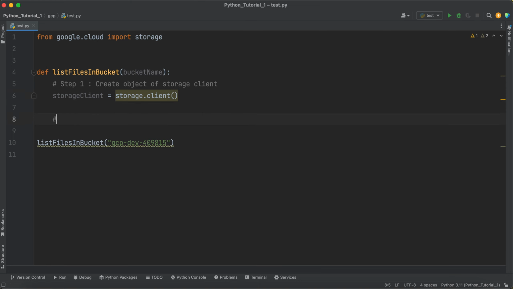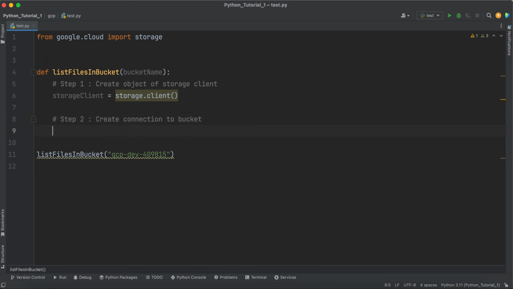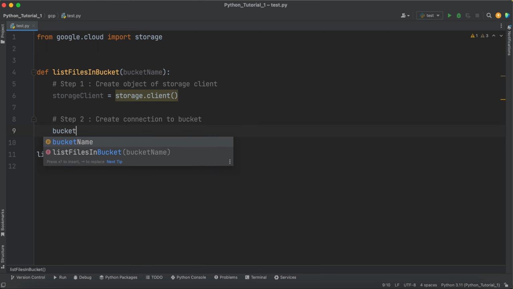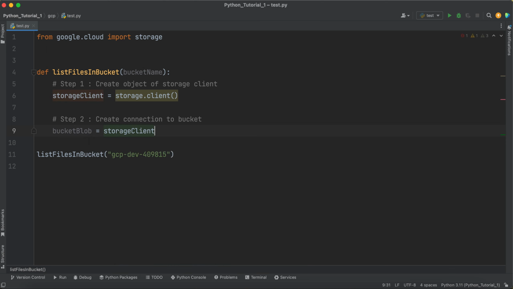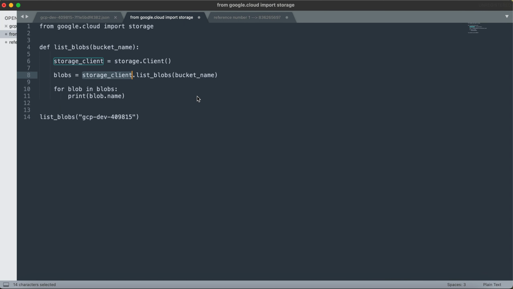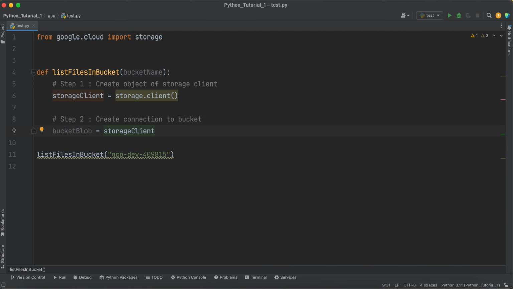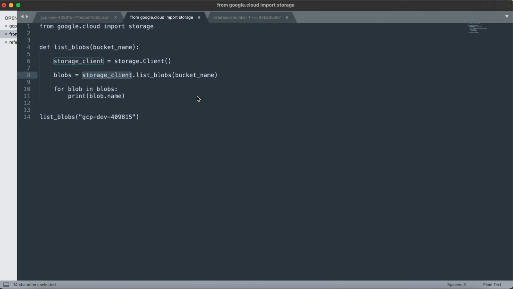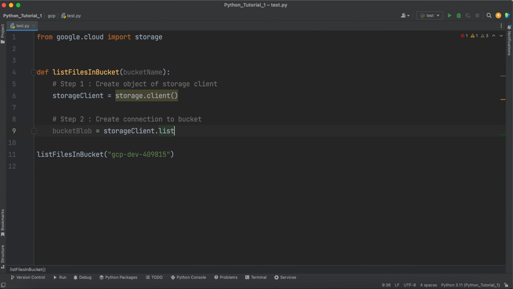So let's do this as step 2: create connection to the bucket. So we say bucket blob is equal to storage client dot list blobs, and here you give your bucket name.